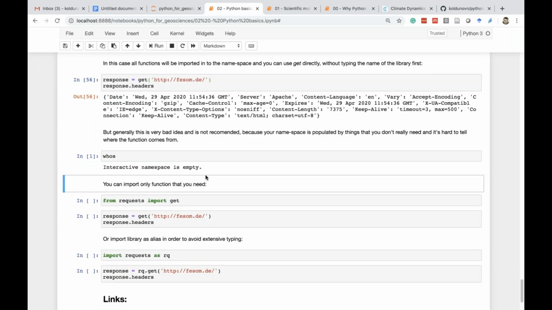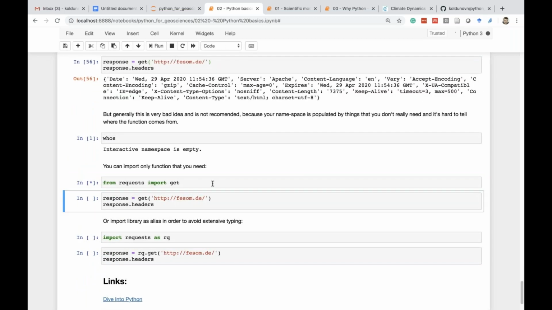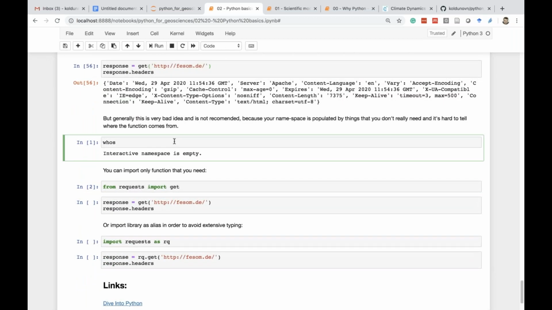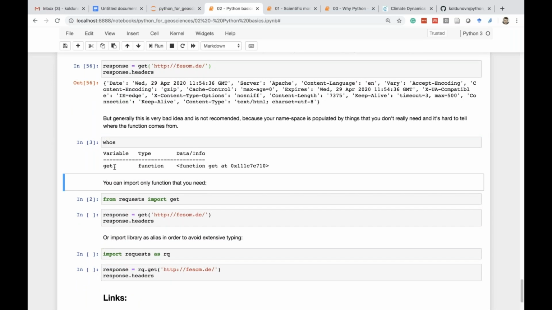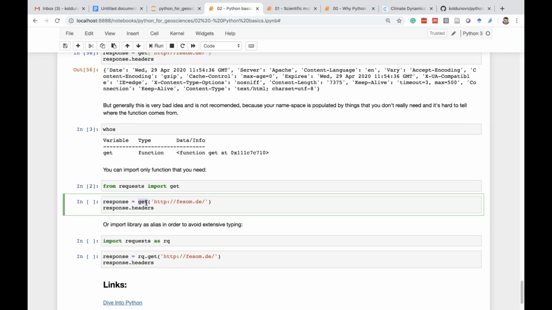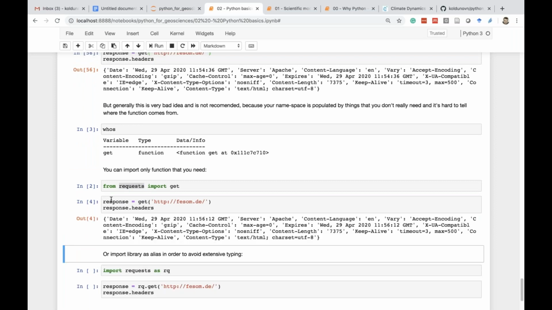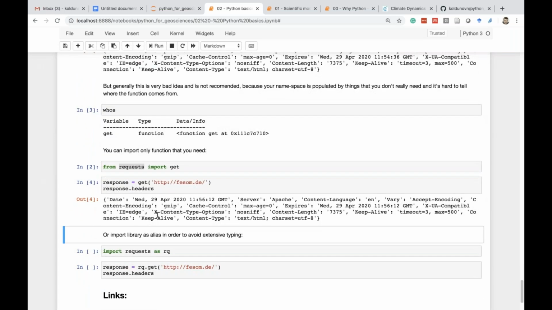It's empty, and then you say from request import get. What will be in our environment? Only this get function now. And then you can use it again directly without saying requests, and you get the same result.